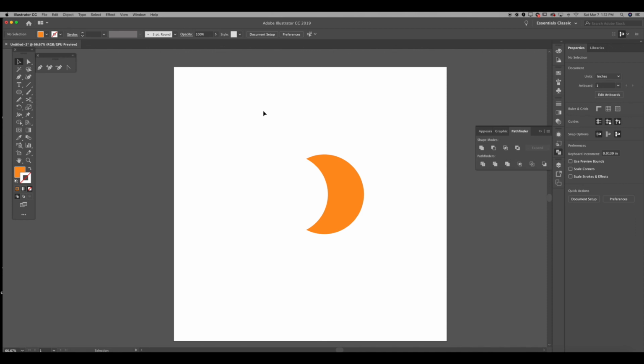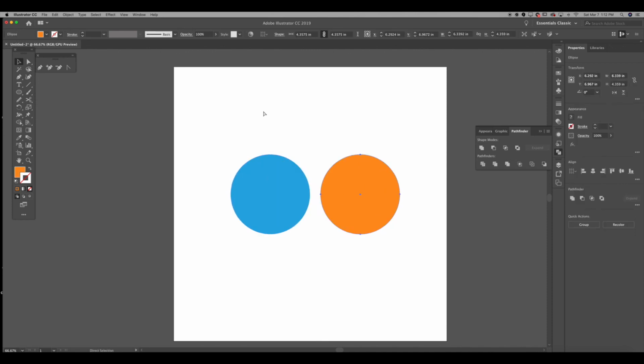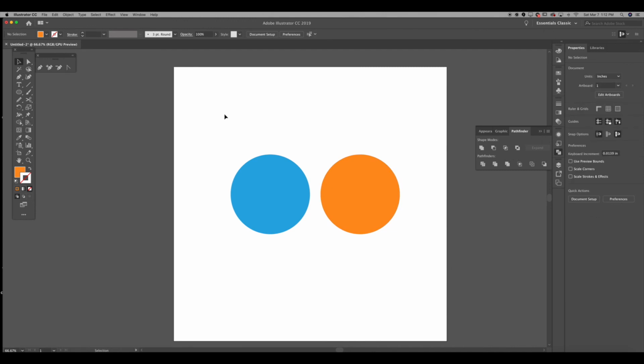You can do some really cool things with this. I wanted to simplify it and just do circles because I think that's the best way to illustrate what you can do with these tools. But you can really do a lot with the Pathfinder. It's something I've been doing and using more recently. I hadn't used it until recently.